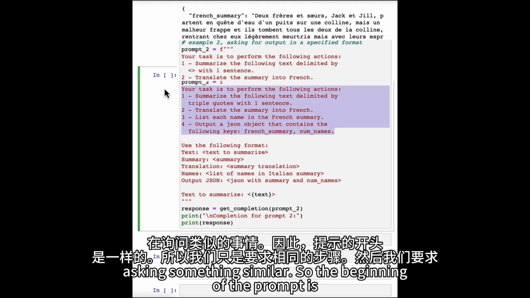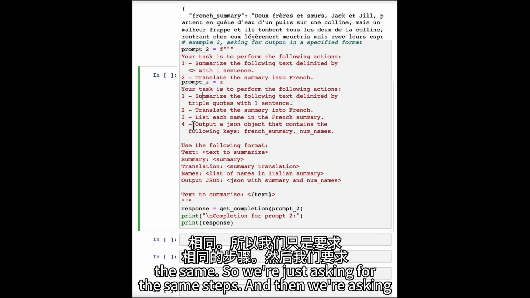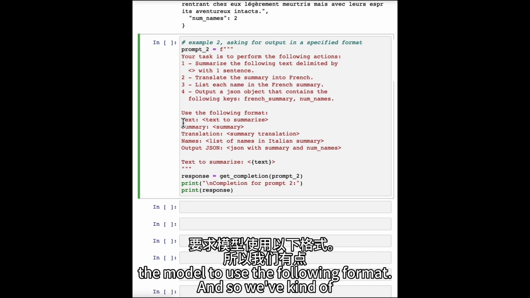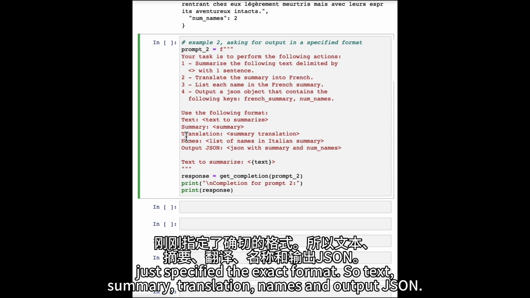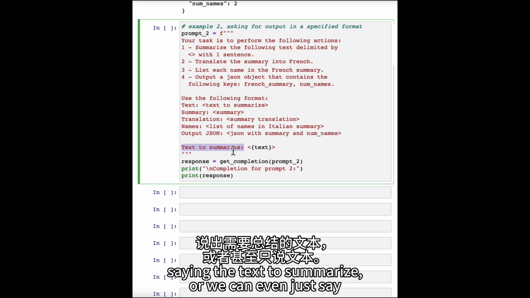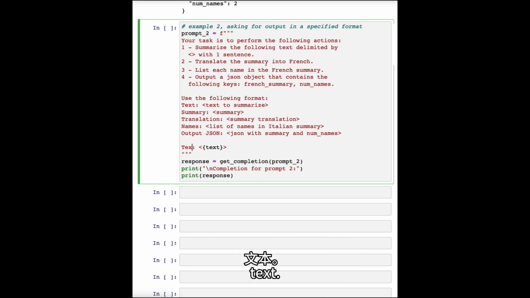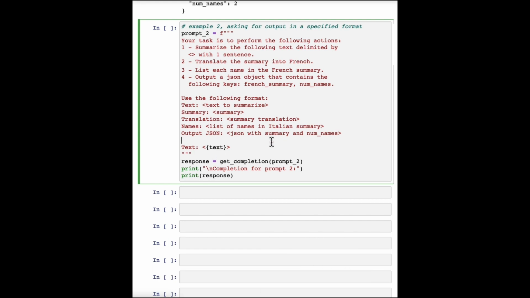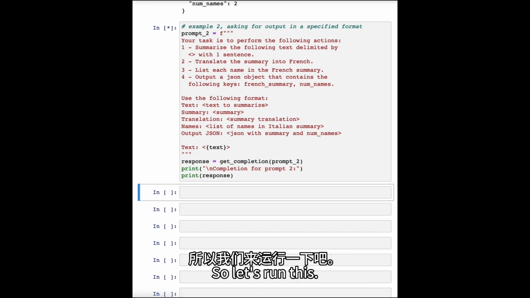The beginning of the prompt is the same, so we're just asking for the same steps. And then we're asking the model to use the following format. We've specified the exact format: text, summary, translation, names, and output JSON. And then we start by just saying the text to summarize, or we can even just say text. And then this is the same text as before. So let's run this.